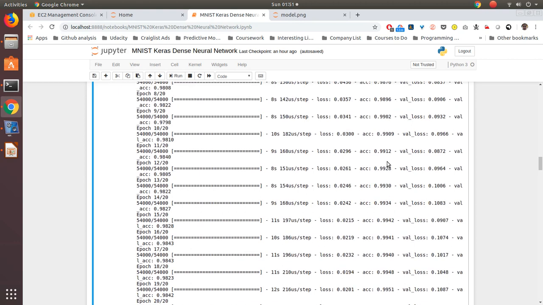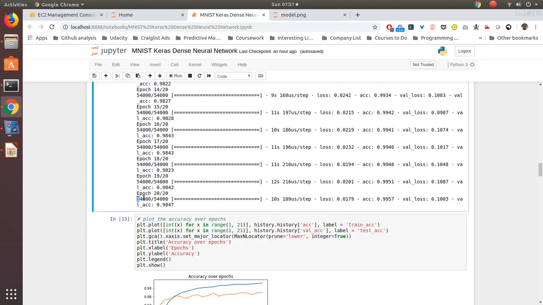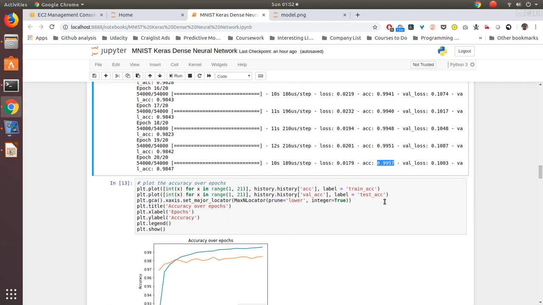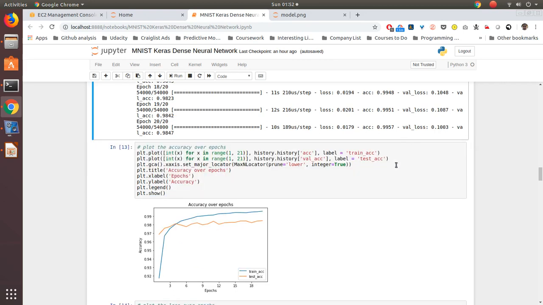Once we start training for 20 epochs, this is where we finish. In the last epoch, the training loss stood at 0.0179. The training accuracy was almost 99.57%. The validation loss was 0.1003, and the validation accuracy was 98.47%. So there is a small difference between this and this, which might again make us think if our model is overfitting, and we can see by looking at the data or the predictions if that is the case.